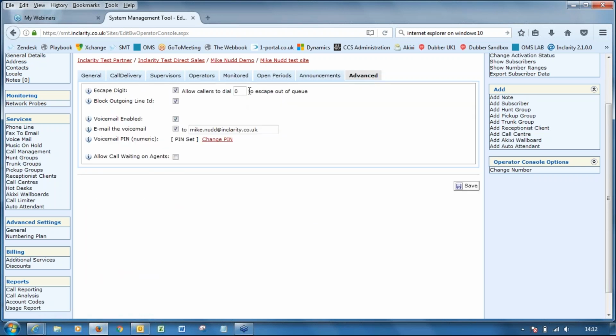And on the advanced tab, you'll see there's an option to escape out of the queue. If this is enabled, you can choose digits which allow them to opt out of the queue. It's quite common these days to say if you'd rather not wait, you'd rather leave a message, or you'd rather go to somewhere else, press this digit to be redirected to the busy response for the group.